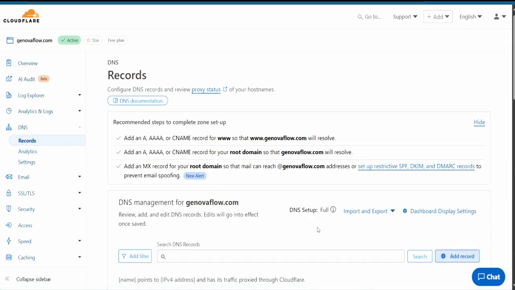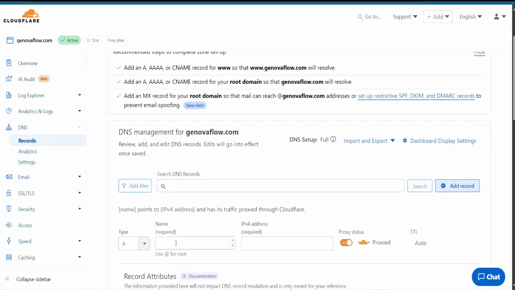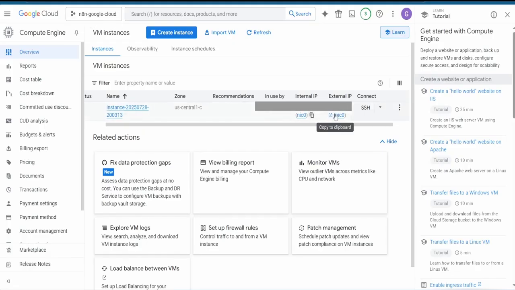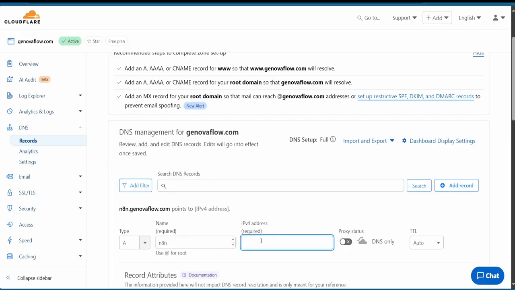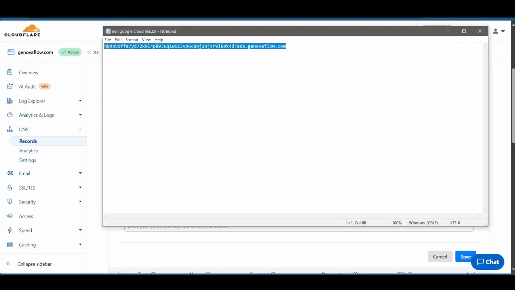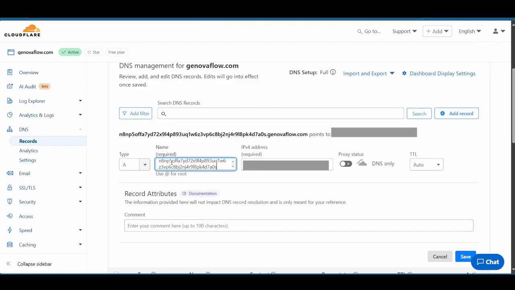We are going just to add one record, which is going to be our subdomain, but first let's turn off proxy status. You can use any other registrar like Namecheap, whatever you want. Copy the external IP from Google Cloud, paste it here, and remember to turn off proxy status. I'm going to choose another secure subdomain. I'll go with this one, or you can go with just n8n, whatever you like. Hit on save.